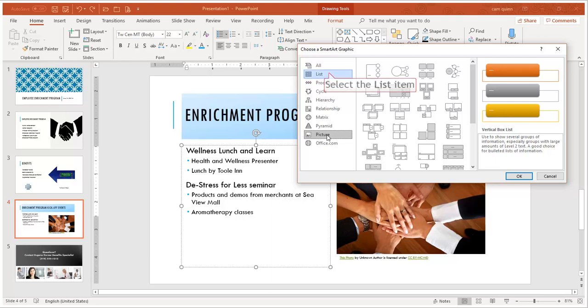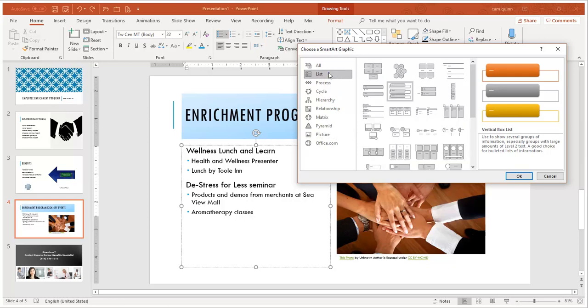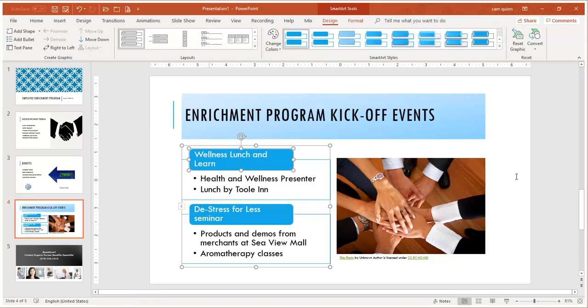Okay, so we're going to go back to list, and we want to apply the one called Vertical Box List, which I believe is this one here. Yes. Be careful when you're doing this in MyITLab that you select the right one, because there is a Vertical Box List and a Vertical Block List. They're different. So we're going to select Vertical Box List, and I'm going to click OK. You can see what it's done here: it's taken my level 1 bullets and put them in a frame with a blue background, and my level 2 bullets have become bullets underneath that box.